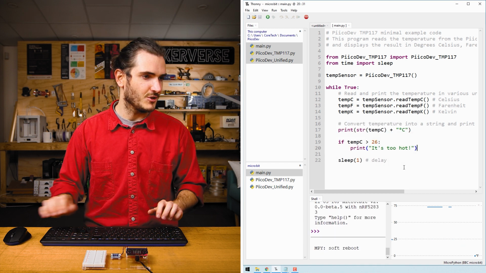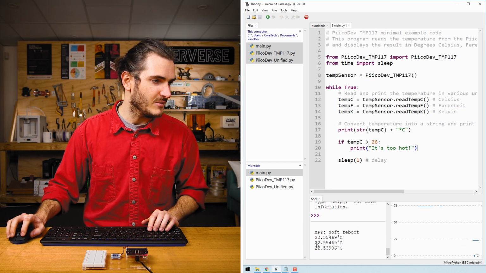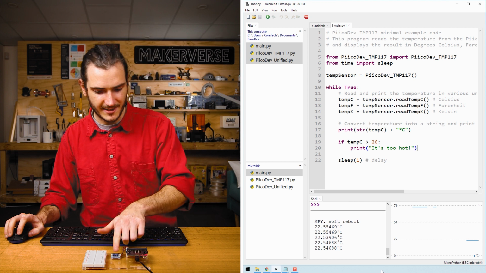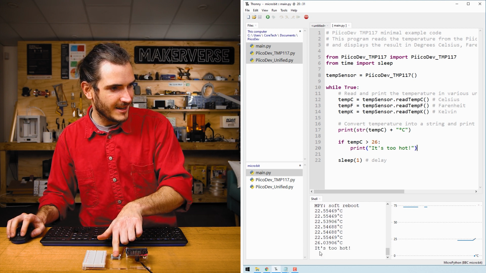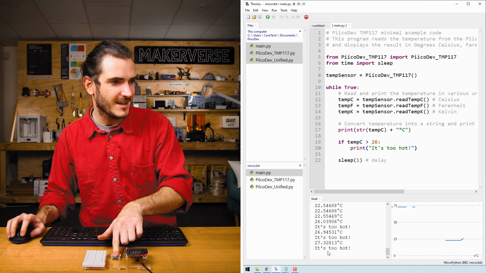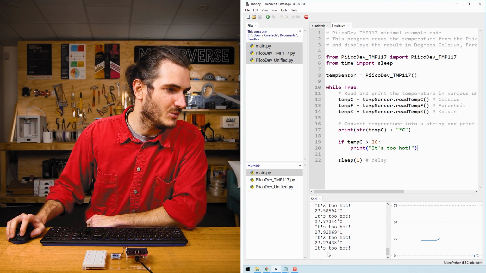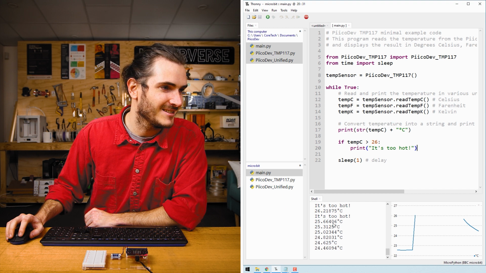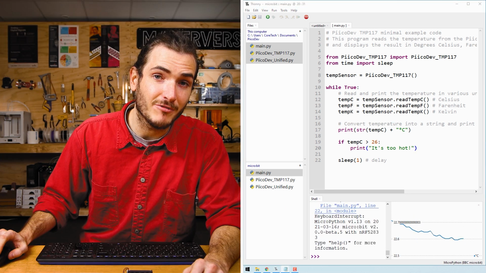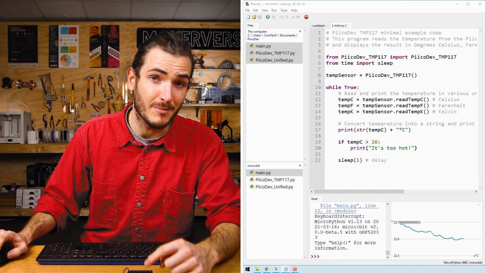Control S to save, Control D to run, and you can see we're printing 22.5 degrees, and as I warm that sensor, it crosses 26 degrees and prints, it's too hot. And then if we let that cool down again, then we dip below 26 degrees and the print statement goes away. Nice.